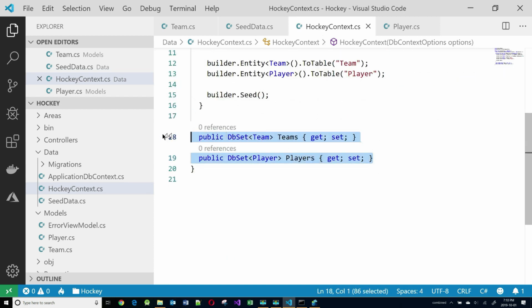Down here, I'm defining the entities that I want to exist in my database. I'm interested in two entities. The first entity is a DbSet of Team, and I'm going to call that Teams. And the second entity is a DbSet of Player, and I'm going to call that Players.